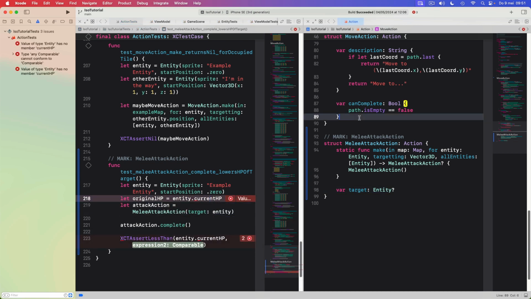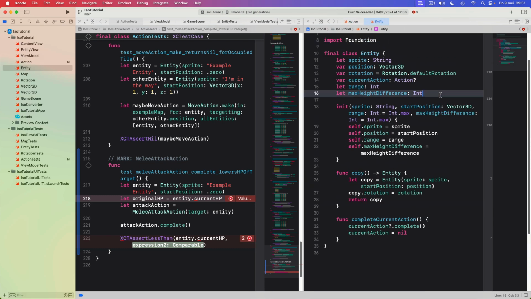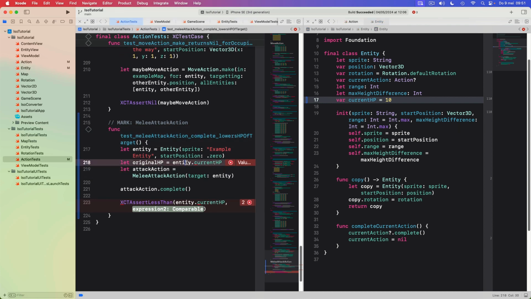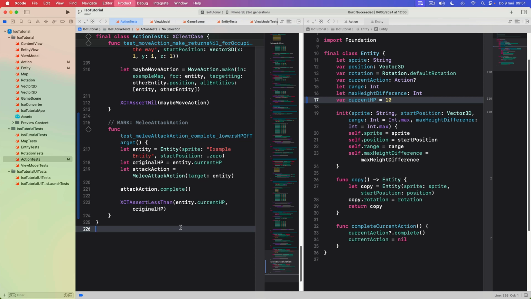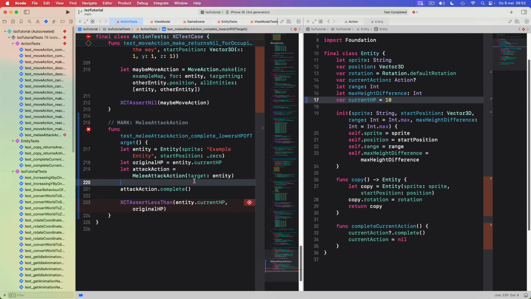However, this entity does not yet have a current HP, so let's go into our entity and add a variable. We can initialize it to 10, for instance. Now this should no longer complain, and we can do compare to original HP. This should now build, and the test should fail. Okay, so the test failed. Let's make sure that it passes.